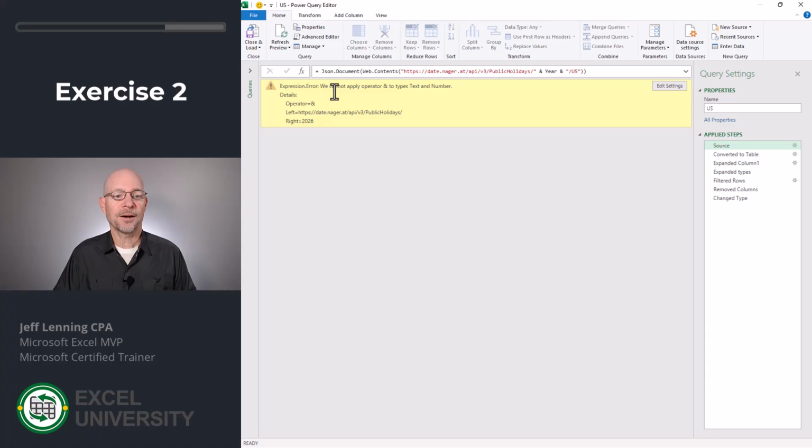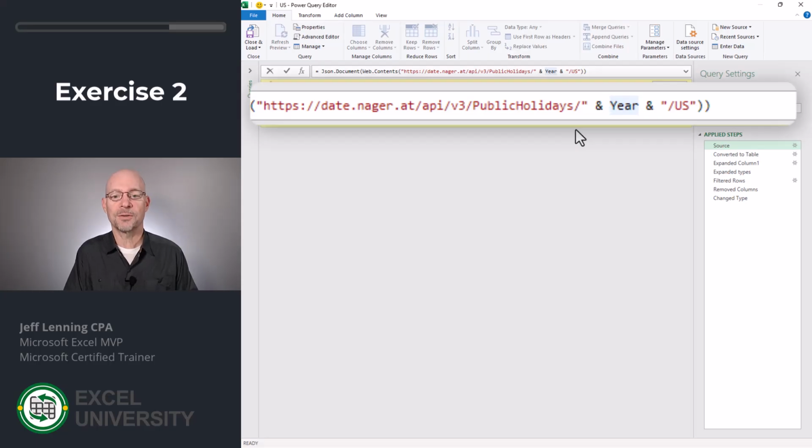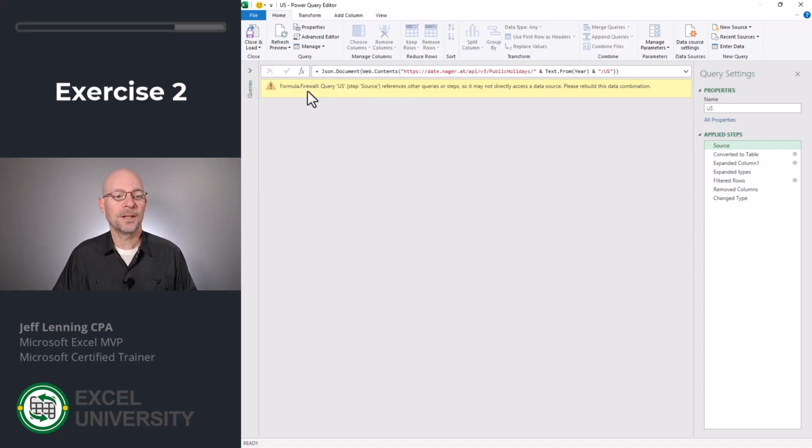And now we get an error. And no worries, this is just saying that this is coming through as a number and it's expecting text. So what we can do is use the Text.From function and put the year argument in between parens and enter. All right, and now we have this formula firewall error. No worries there. A couple of different ways to handle this.